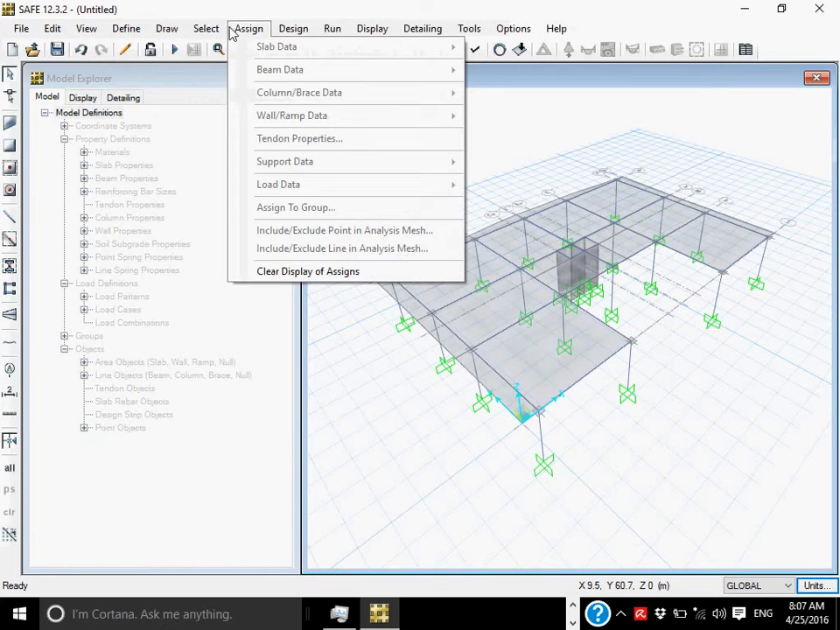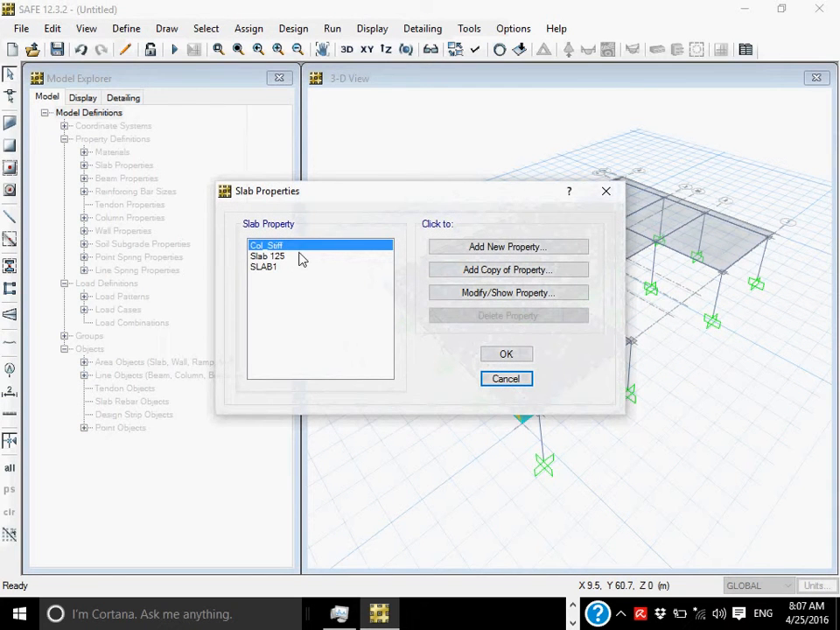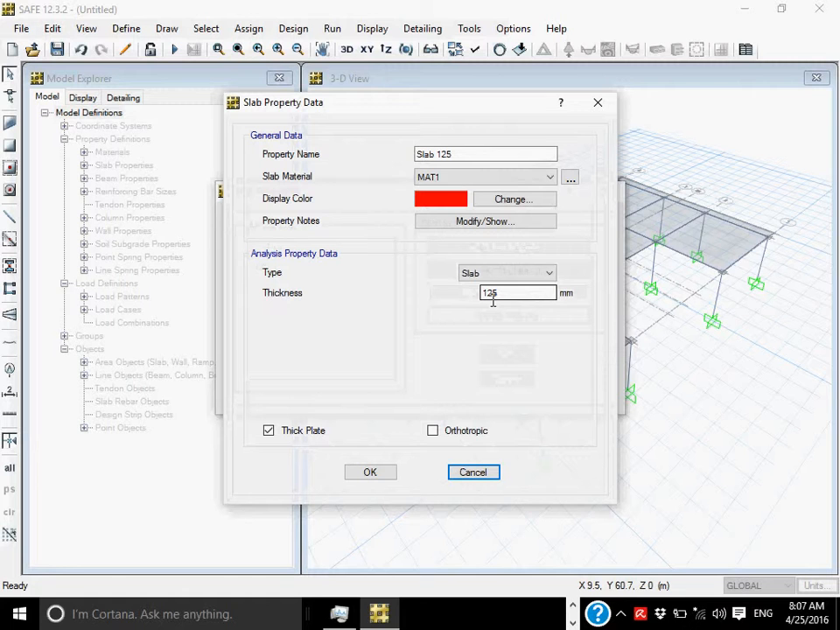Okay, and then go to define slab properties. Oh, it is our slab. Have you seen? So no need to define anything. Modify and show property. This is slab 125, and all these things are here. It is a thick plate.